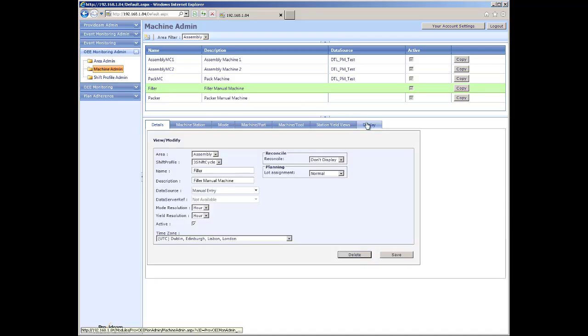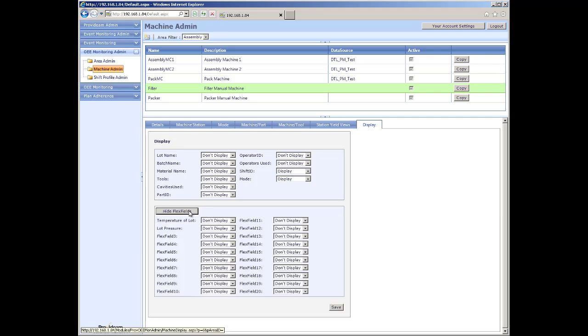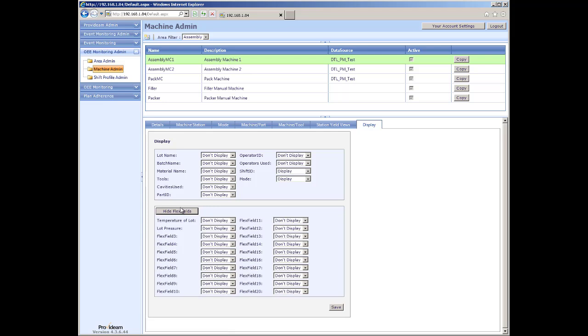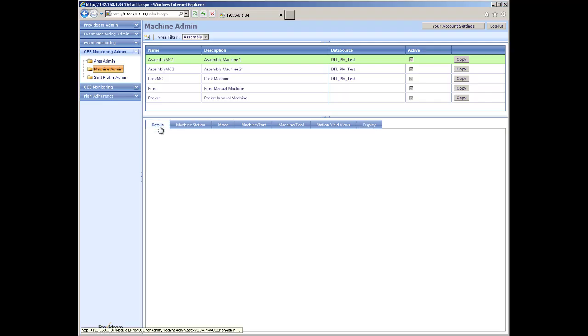So I choose now the machine that I want to collect additional information for, and I open the FlexField section, and I see my FlexField names. Because I'm going to enter them using the user interface, I select Modify for temperature in this case. And I'll also choose the assembly machine. I'll show flex fields and choose Modify, in this case for the two flex fields, pressure and lot temperature.